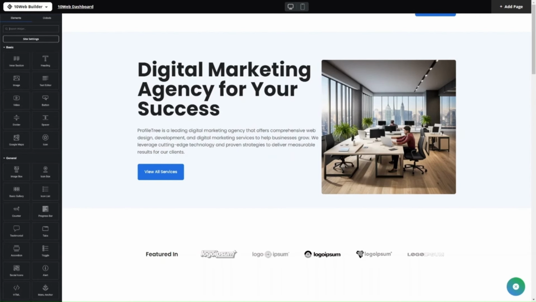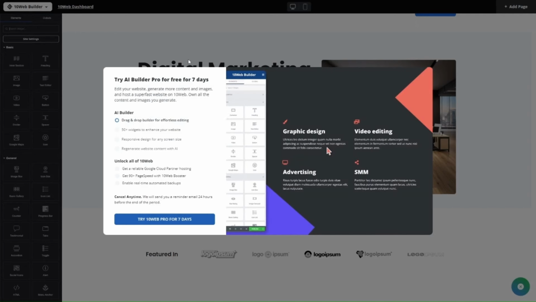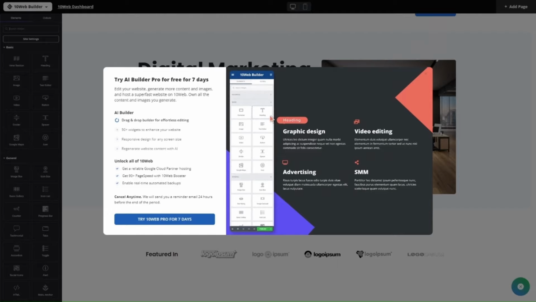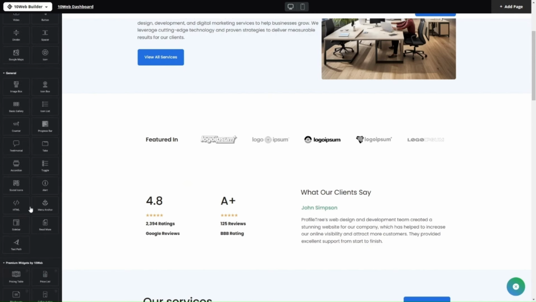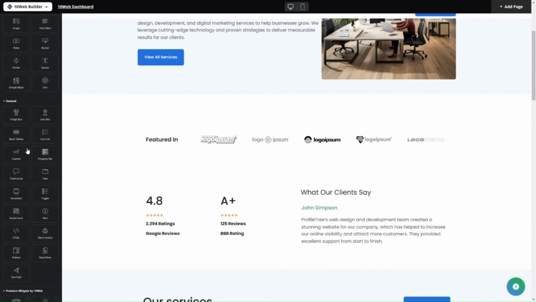If you're familiar with the Elementor layout, you will find 10web editor very easy to use. The interface is very similar, and all of the Elementor widgets and elements are available in the 10web editor. But even if you're not familiar with Elementor, you can still learn to use the 10web editor really quickly and easily. It's very straightforward. It's split into basic widgets. You have your text, you have text editors, headers, you have images, all of which can be edited. They all look like this. And then you've got the more general ones like toggles, social icons, and things like that.